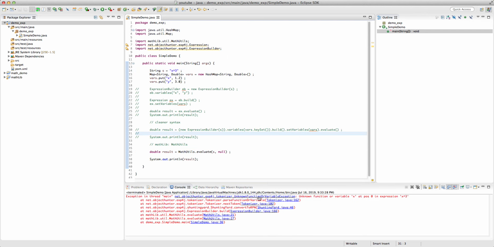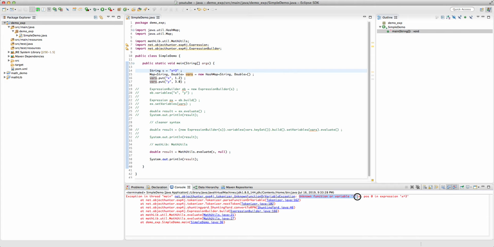Now it complains. The tokenizer complains that there is a token here, x, that it doesn't know what to do with, because you didn't tell it what kind of token it is. Is it a variable? Is it something else? Unknown function or variable x.